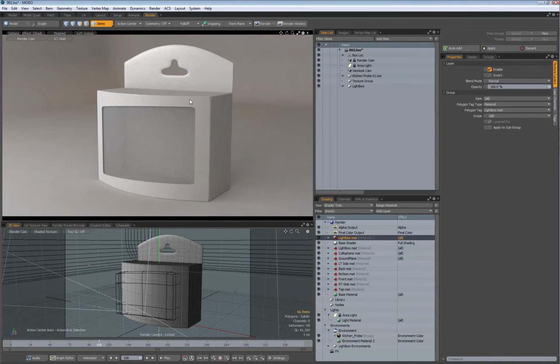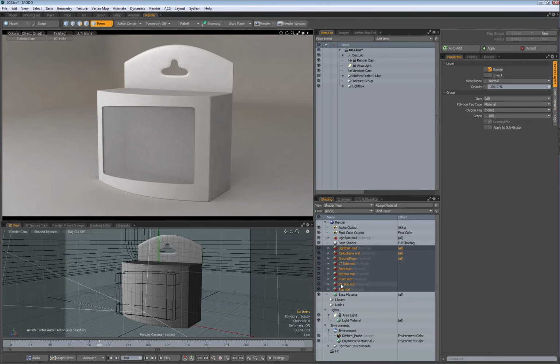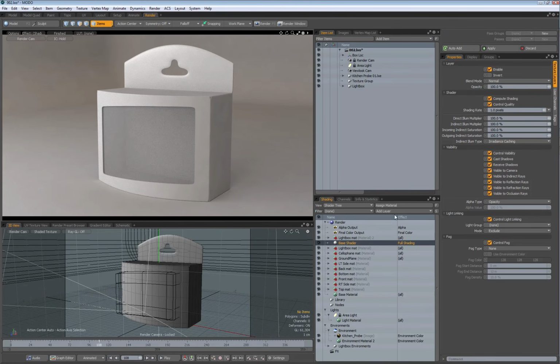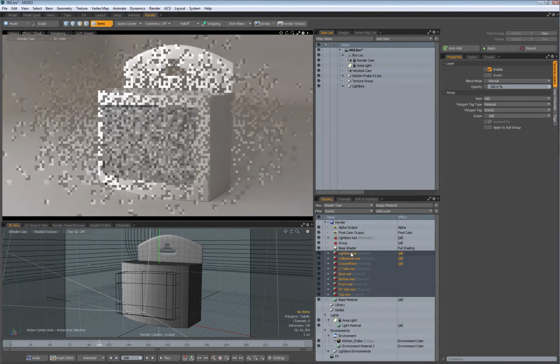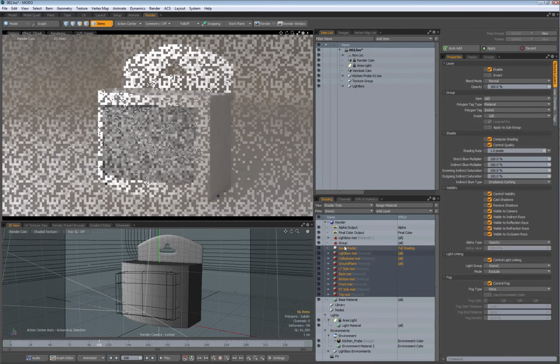So now that we have the lightbox material set up with its own shader, group, and so on, we can move on to the box itself. What we could do now for pretty much all of the materials for the box, including the cellophane, is to create a group for those. So what we should probably do is deselect them, and then we'll add a new group. Select all of these groups, including the base shader that we had in the scene, and put it under group.